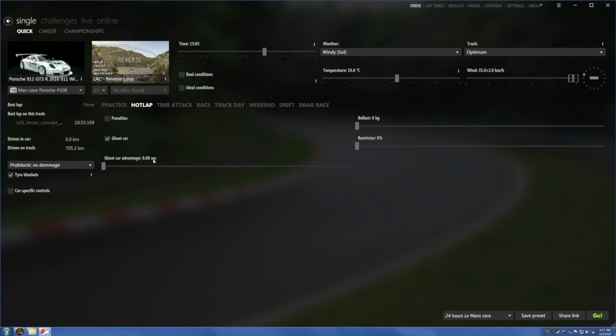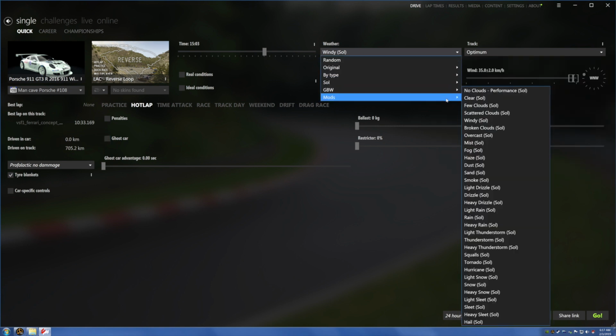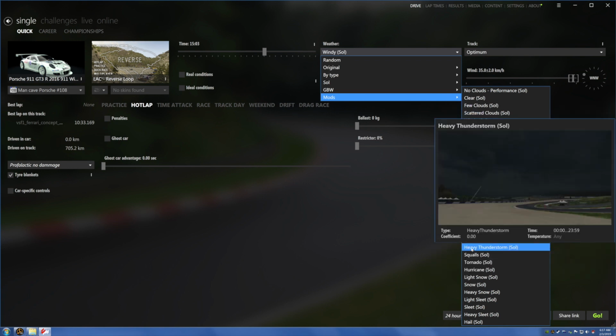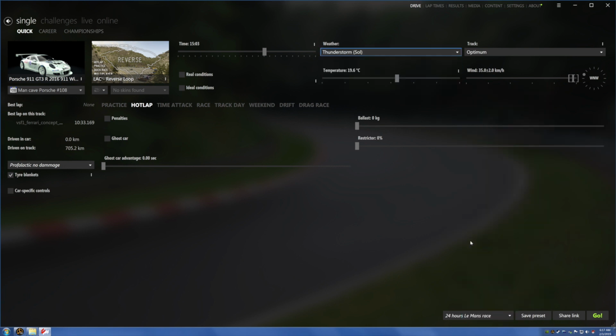Where do we want to start out? I don't even know if I want a ghost car. I guess we're just going to start. And what about the time? The time's good. Weather, windy. Let's change the weather. Let's go down to mods. And let's go to a heavy thunderstorm. Just regular old thunderstorm. And then let's increase the pressure. And the wind is blowing like a bastard, so let's try it.